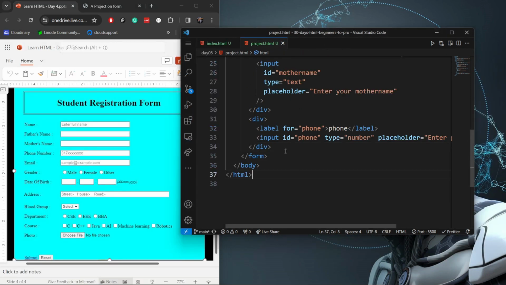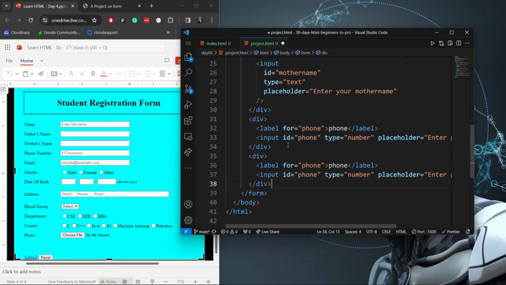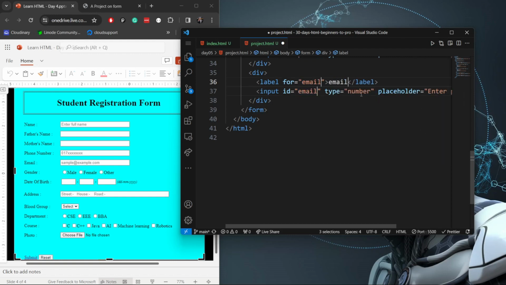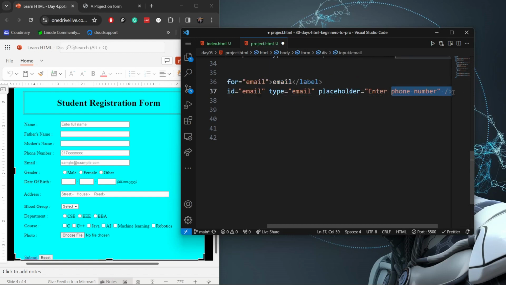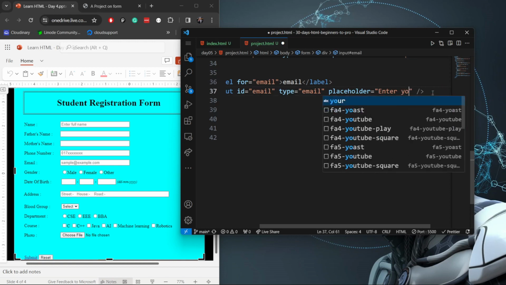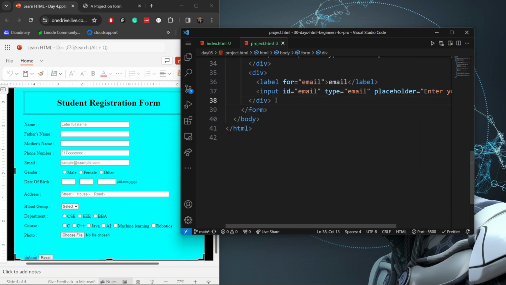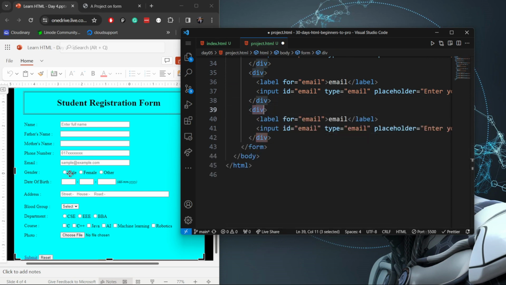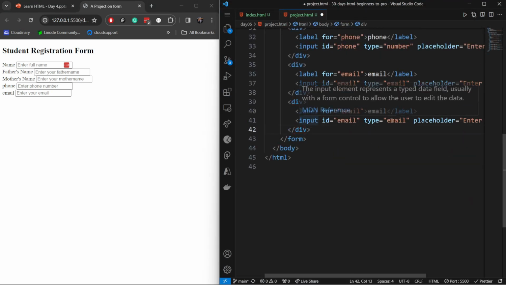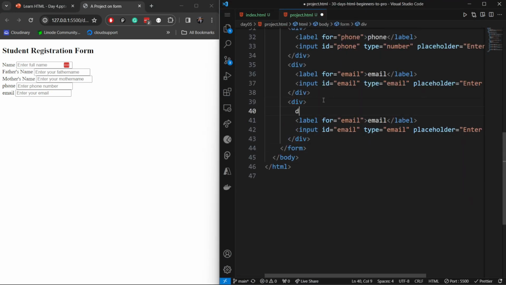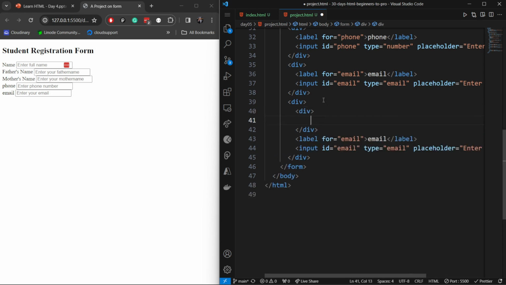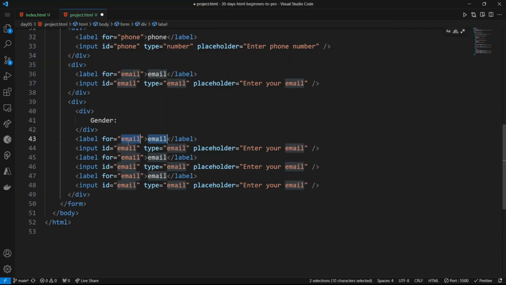So the fourth one is email. Yeah, it's actually an input of type email and the placeholder should be enter your email. Next one is gender. So we have to select only one. To make this happen, we have to write a label, first a div as gender, and okay, so the for should be the id, id should be male, type should be radio, and name should be the same.